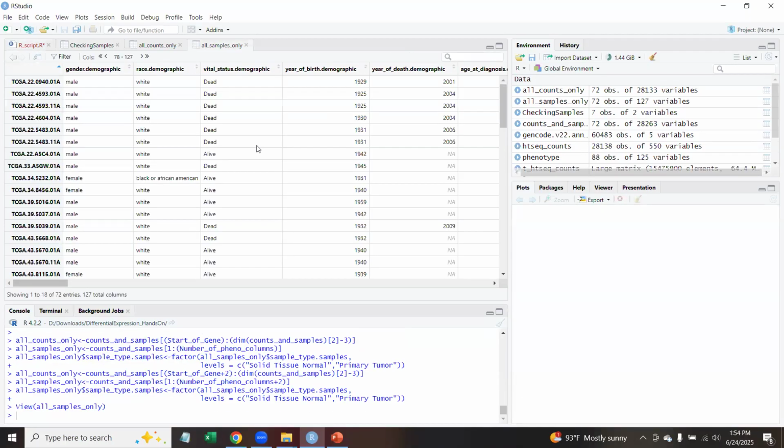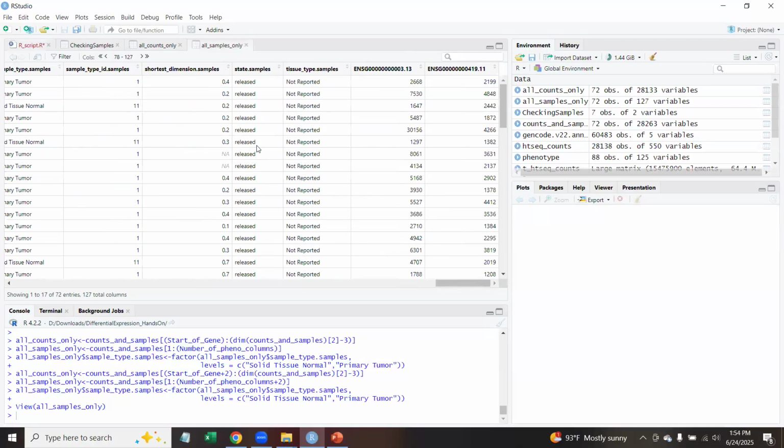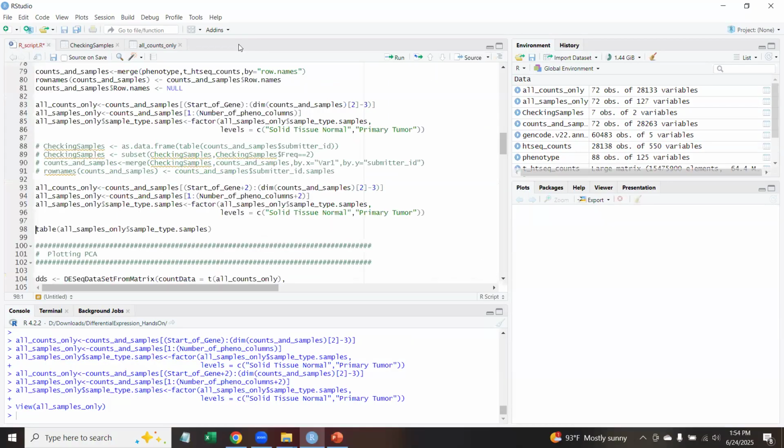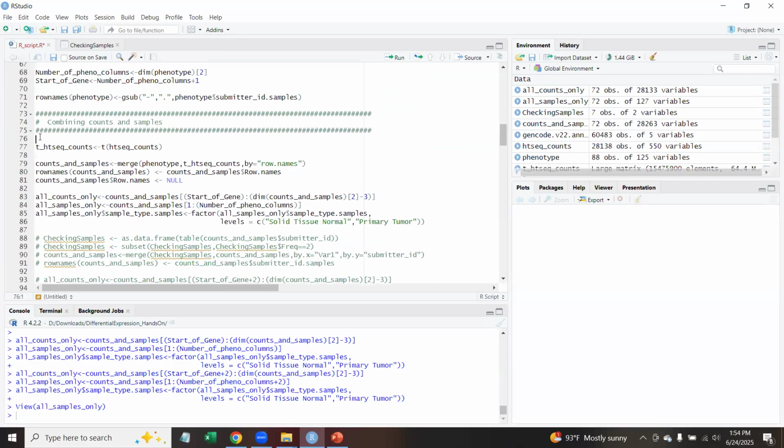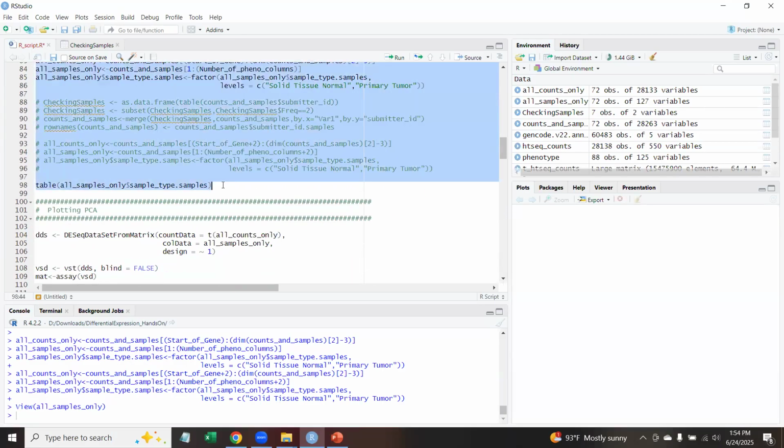Let me just check. I might have uncommented. Yeah, I've uncommented more than I should. I'm going to comment these out and then run it again. I'm confusing everybody, I know. Okay, so I'm running this chunk over again.